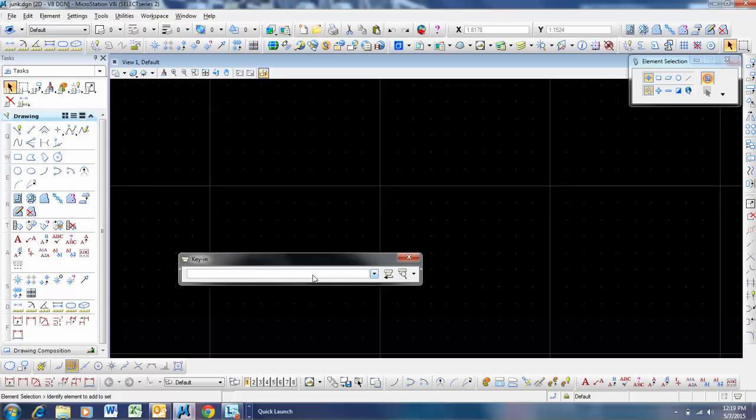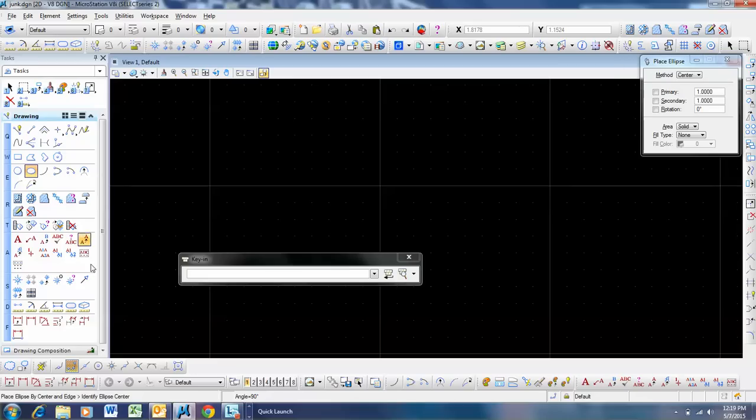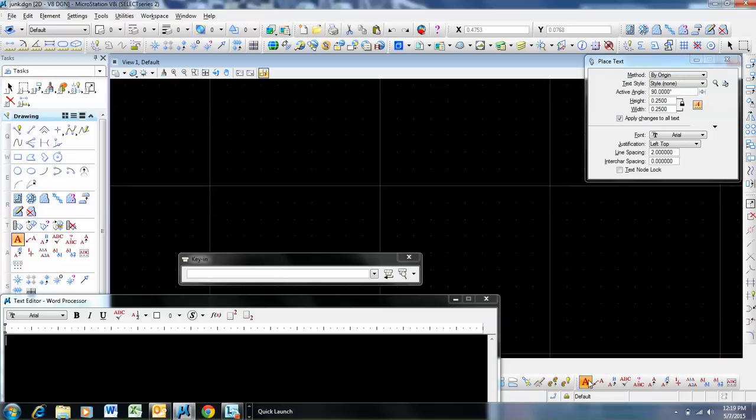One of them is for active angle. If I hit AA equals 90, that'll make my active angle 90 degrees. So if I'm placing, where is it? Okay. If I'm placing any type of text, automatically it's going to come in 90 degrees, right here. That's just one way. I mean, as soon as you open up a dialog box, it'll say active angle, and you can just highlight it and change it. That's just a simple keyin. And that's the old school keyin that you use from V7 onto any version of Microstation.